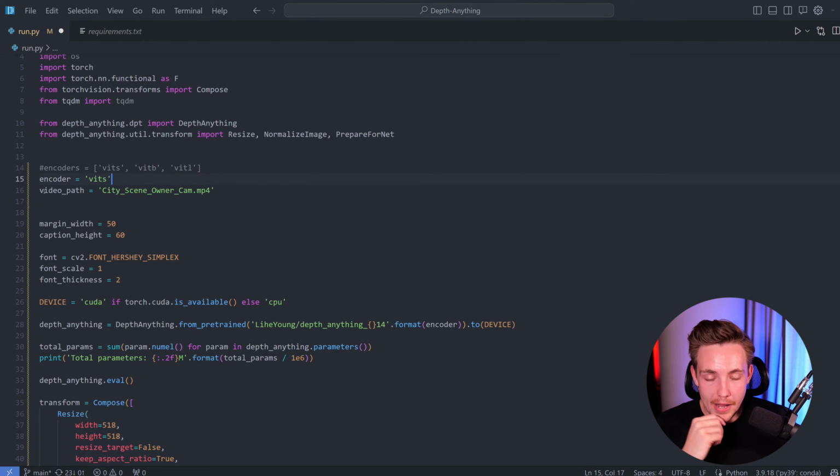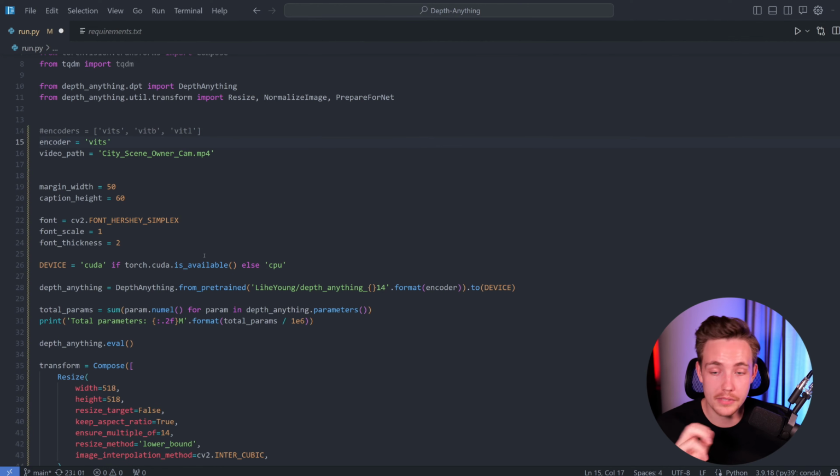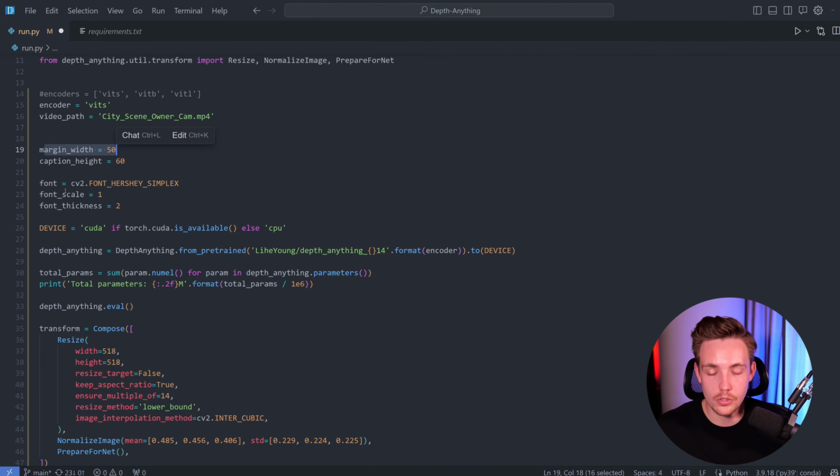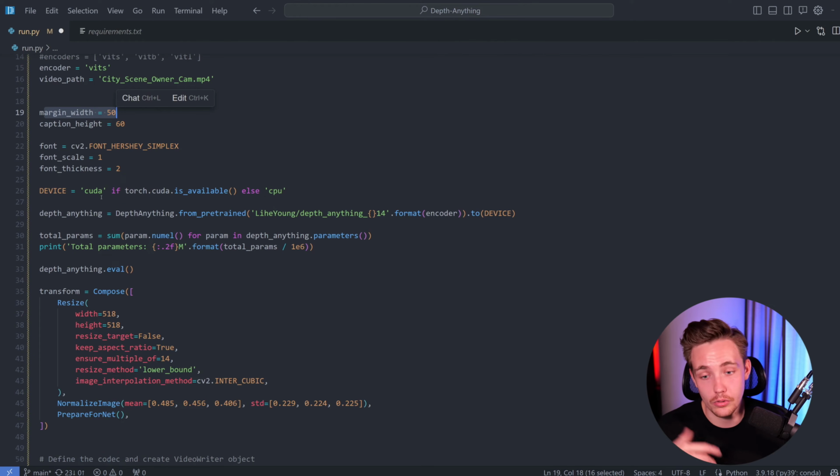Then we specify the video path, so basically just the video that you want to process and get the depth map of. Again, this is just a single camera, a single video that we're going to throw through a model, and then we'll get the depth estimations out, which will be pretty cool. And again, this is relative depth, but you can also fine-tune this model on absolute depth. So we have some margin width and caption height here, basically just for visualization. We set up fonts and so on for visualizations. If CUDA is available on your computer, it's going to use that, or else it will use the CPU. This will be significantly faster if you're using a CUDA GPU.